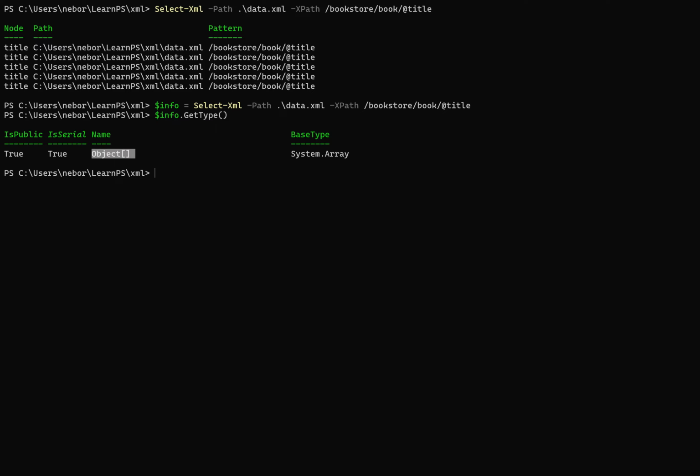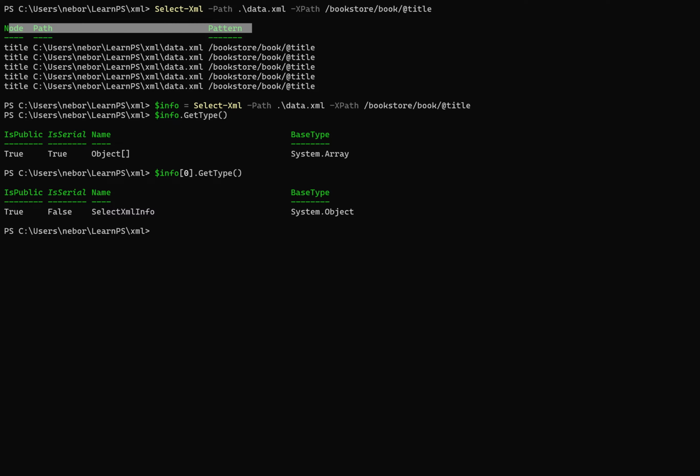Okay. And if I look at the first element of that array, info[0].GetType, we see that it is a Select-Xml info. And if I were just to look up the help for Select-Xml info on the web, I would see that it has 3 properties, which are what we see in our table here. There's the node property.